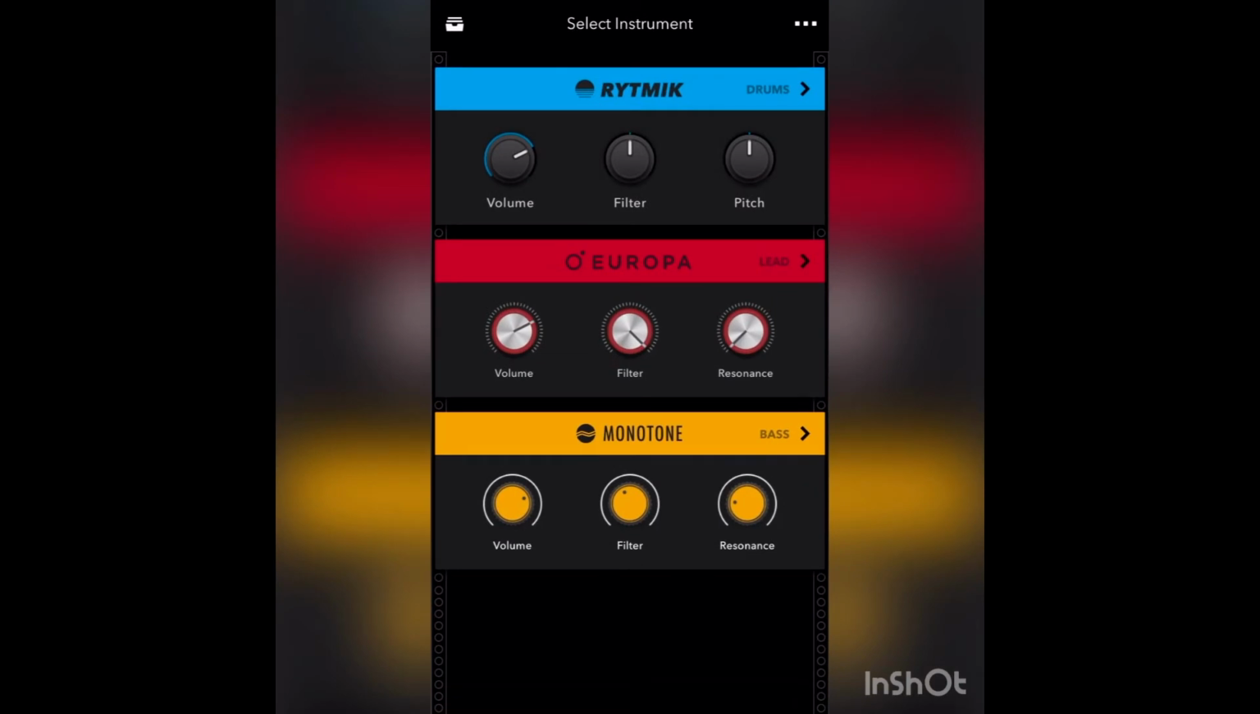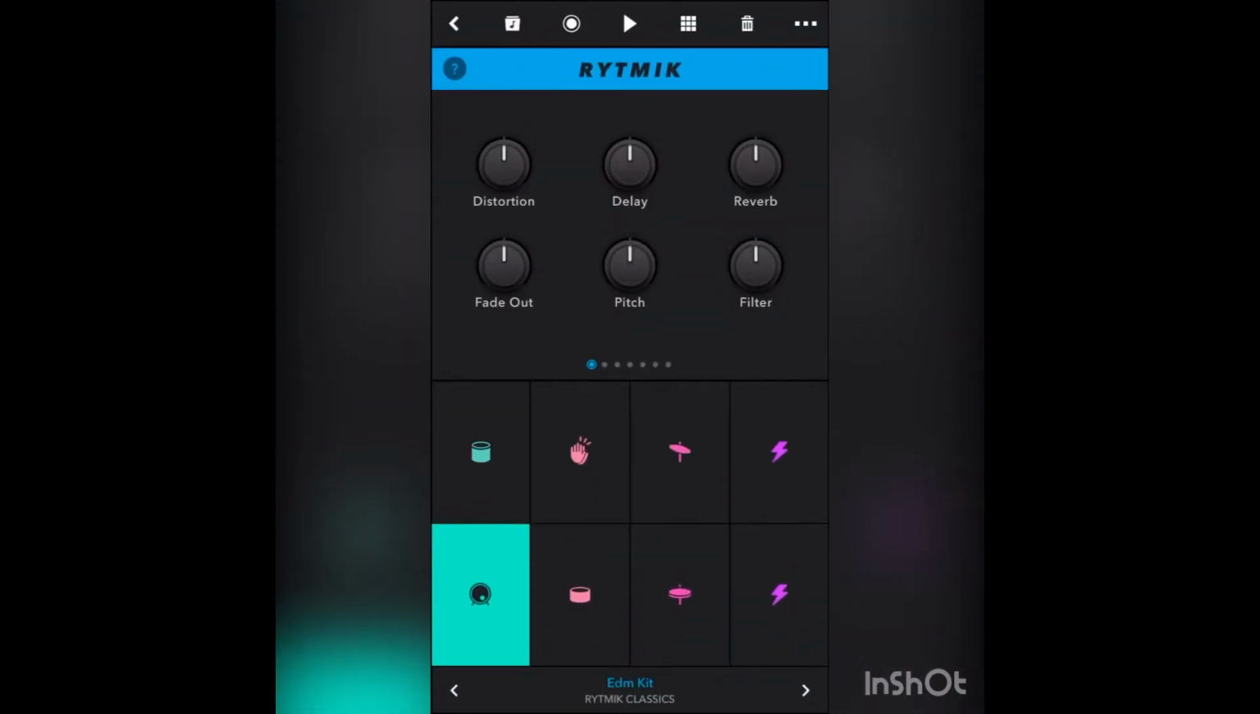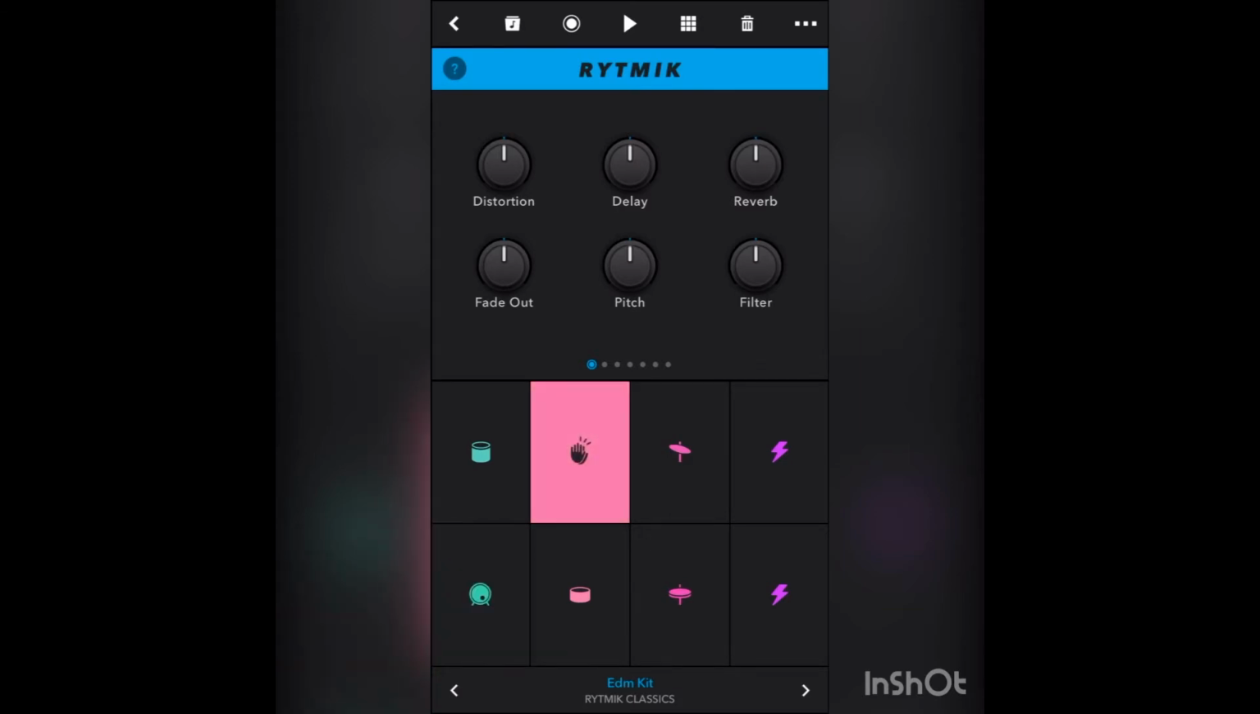Let's go on to these instruments here now. You got a choice of three different instruments: drums, lead, bass. That's basically all you need to even start a beat out. So I'm gonna go to drums. It's got all these different features on here: distortion, delay, reverb, fade out, pitch, filter. You got all these instruments here.